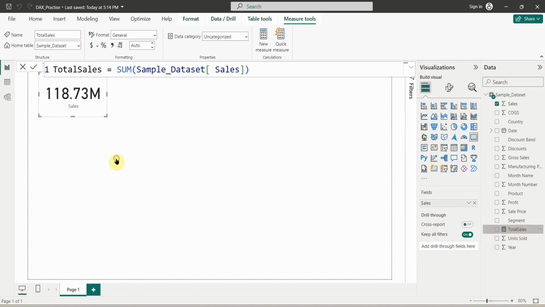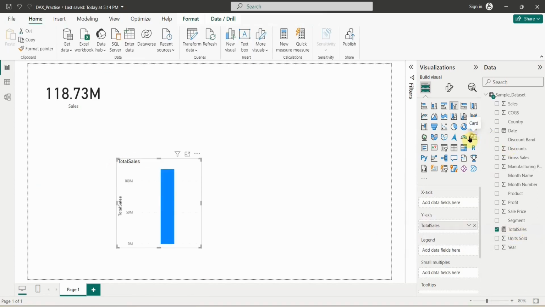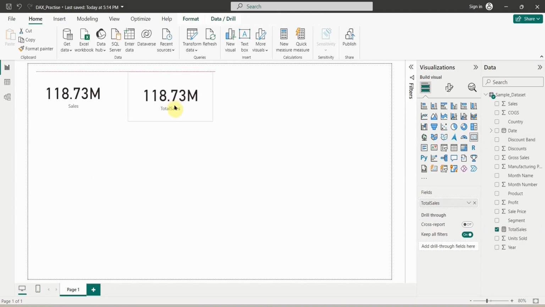Let me bring that into a card visual. And you can see I got the same number as when I just took this sales column here. So the question is, if I'm getting the same value by taking this column, why should I create the formula? The reason is that now the data set is very small, and the performance of Power BI is good. But when the data set increases, when you have millions of rows, then it impacts the performance.